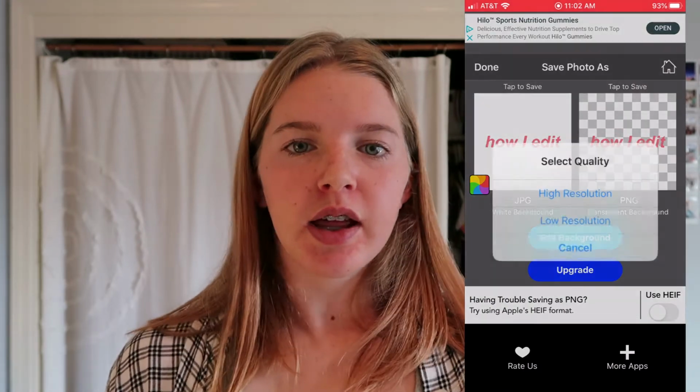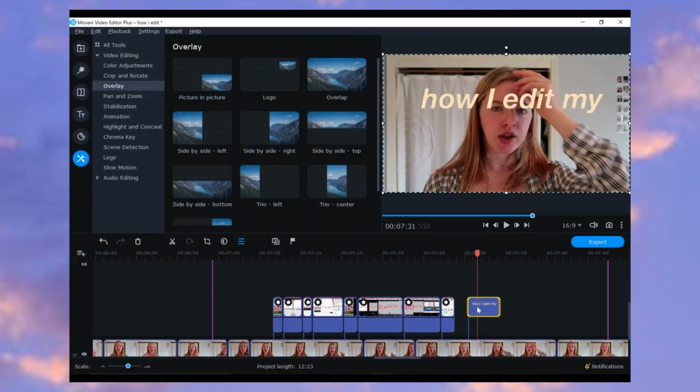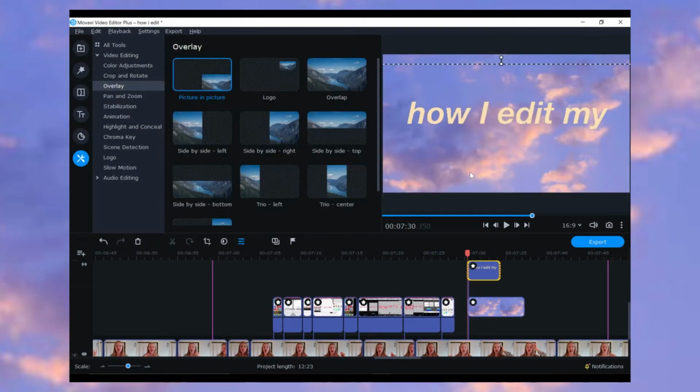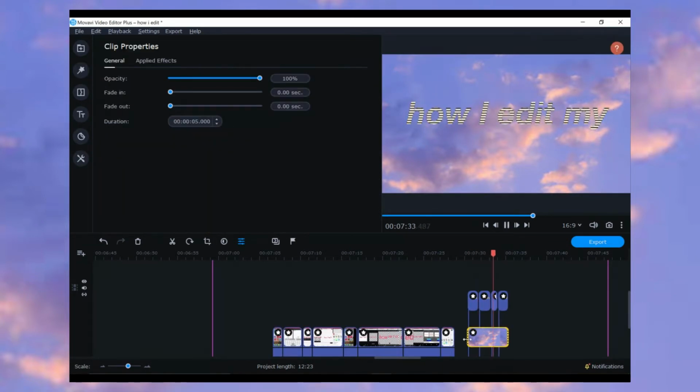And then I do the same thing as I'm doing an overlay. I bring it down and do picture in picture so that it sits on top of the video, and then you can add different effects to that since it is a picture. And that is how I would get effects onto the text if that is what I'm looking for.